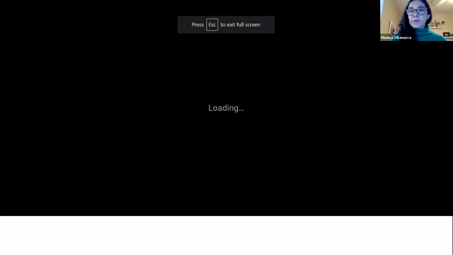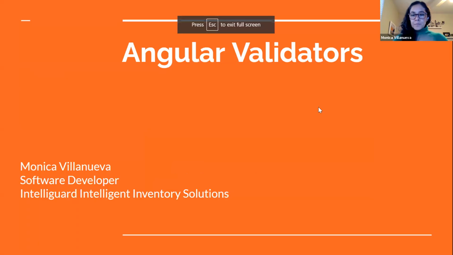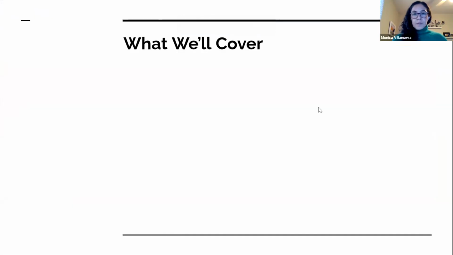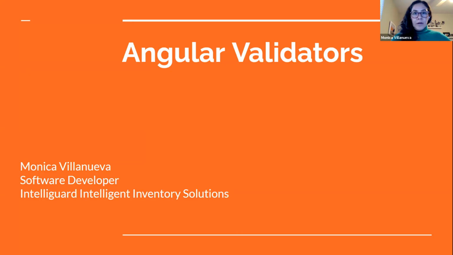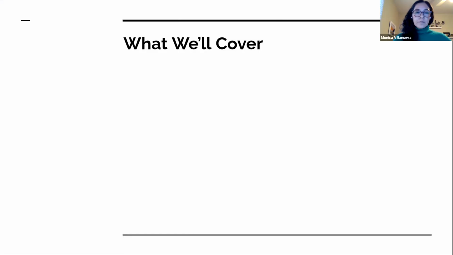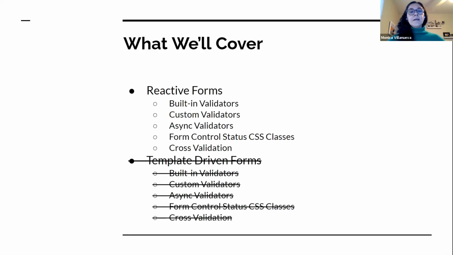So let me go ahead and start this presentation. I'll go through these slides, and then after I go through the slides, I will share some code with you. So what we'll cover today is validators with reactive forms. There are slightly different ways to use validators depending on whether you're working with reactive forms or template-driven forms. And I'm going to focus today on reactive forms.